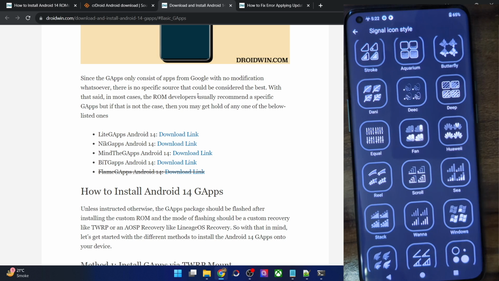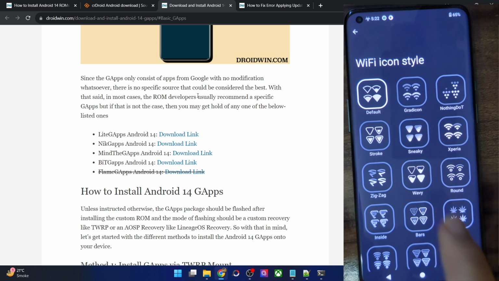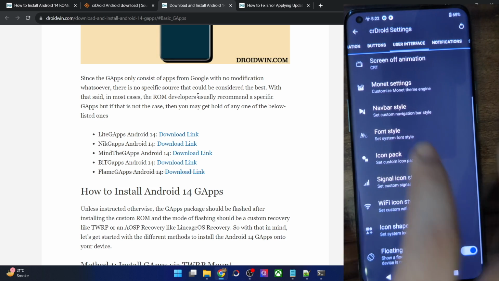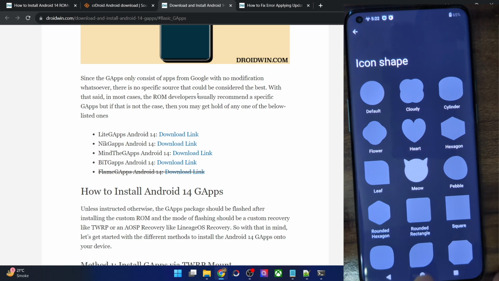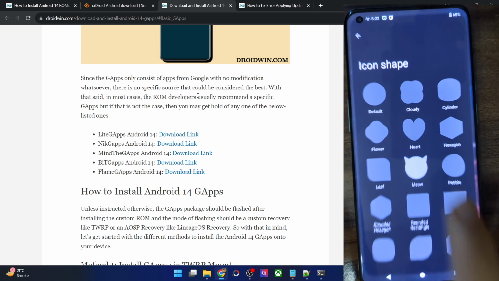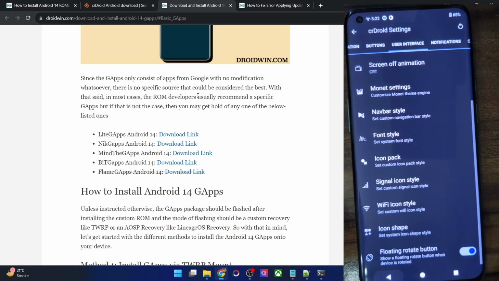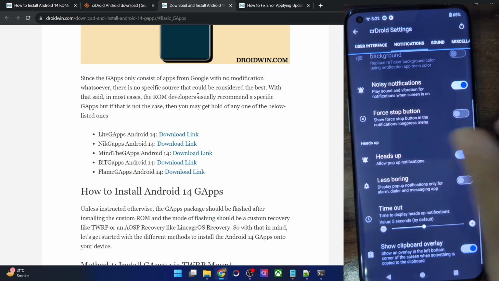Then this is the signal styles, the data style. Currently I don't have a SIM card, so you might not be able to see. Then these are the Wi-Fi icon style packs. Then these are the icon shapes. So this is the cat icon shape, as you could see, and it's just for show off purpose. Doesn't look nice though. And then we have a few notification tweaks as well from here.